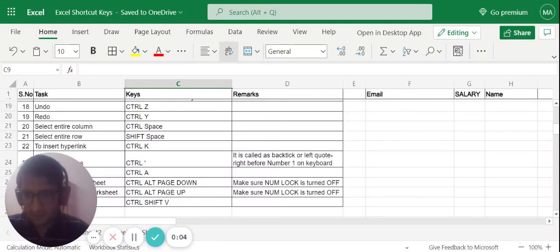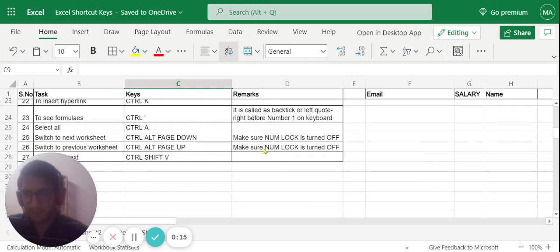My name is Arif, and today we'll be looking at 27 Excel shortcut keys that you can use to be more productive at work. I'm basically using Excel on Microsoft 365 platform.